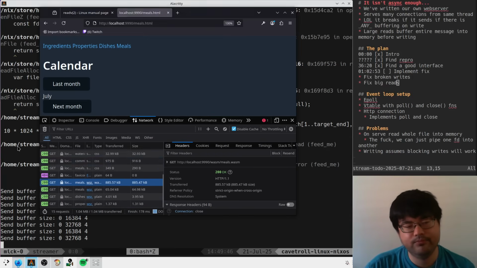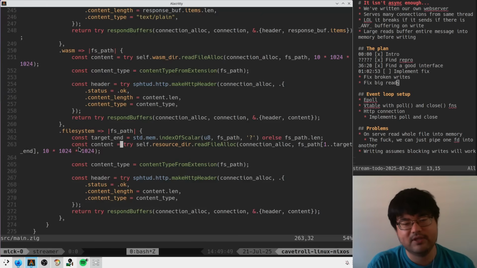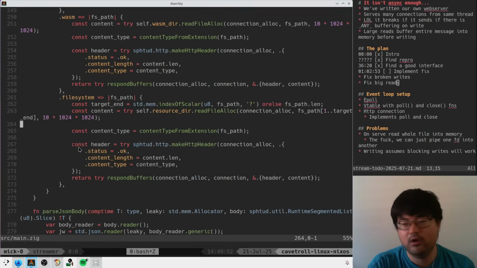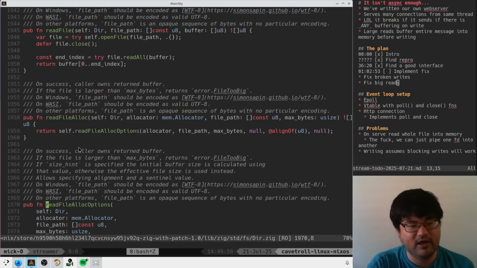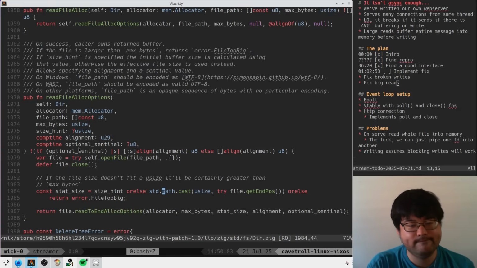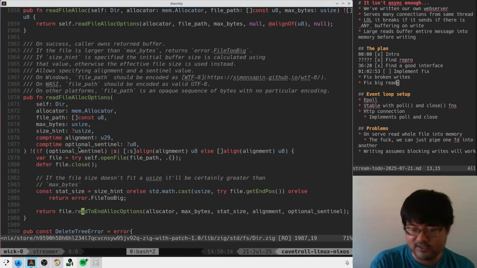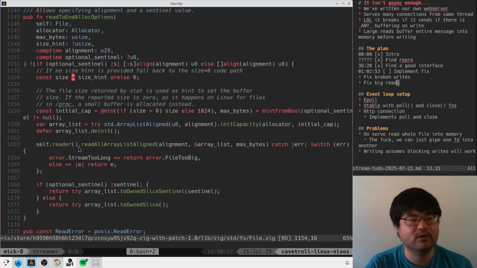But yeah, looking good. I think fsdir read file alloc is smarter, right? I think that's what I'm doing. fsdir, this is no array list. I think resource-dir here is an fsdir. If I jump into this, into read file alloc, he does read file alloc options. This turns into open file. If the file doesn't have a fitting size, it'll certainly agree with greater than max bytes. So he does get a size hint here, but the size hint is null, so there's no size hint. He goes into here. Size is 0. The file returned by stat here is used as a hint to set the buffer. Ooh, hold on. If size is greater than 0, size else 1024 max bytes. Yeah, I don't see any stat. I don't see anywhere where he calls stat here, no?